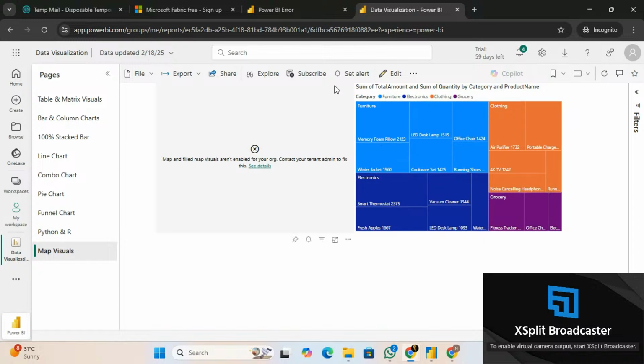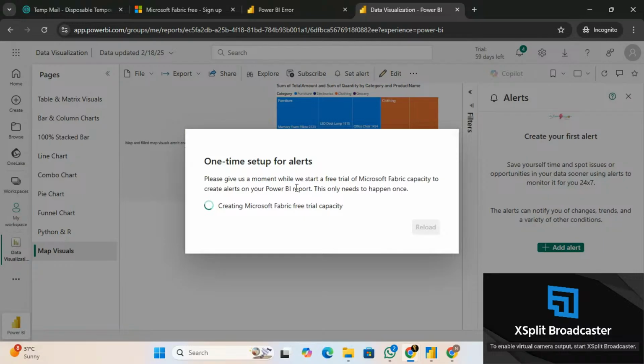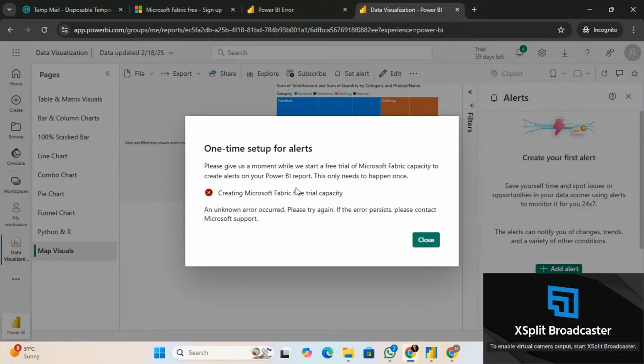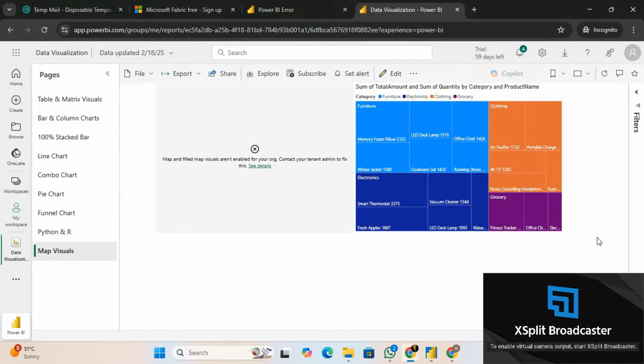Then apart from subscription, we also have set alerts. We can also set alerts. There is some issue with respect to set alerts, so I'm closing it off. You can also create some kind of alerts over here. These are very important things.